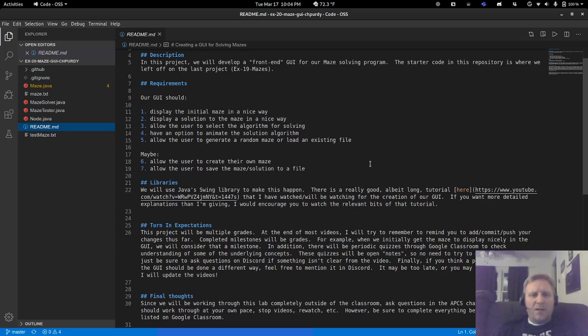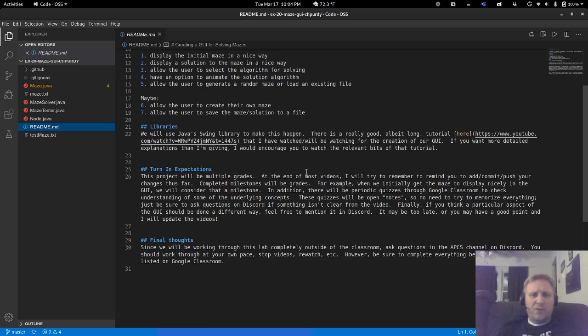As far as grading on this project goes, hopefully this project will get us through the time we're out of school, which is maybe another week, maybe 2 weeks. I don't know yet when I'm recording this. There are going to be some different milestones where I'm going to expect you to add, commit, and push your changes so that I can see those commits and then give you a grade accordingly. Also, there are going to be some periodic quizzes that I'll put up on Google Classroom asking various questions about either the design process or the code, things like that.